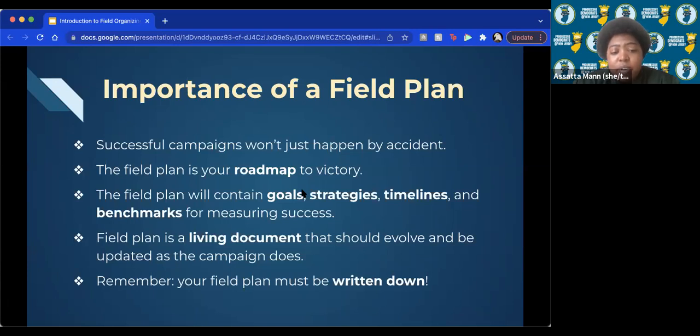And then also, you're not going to be the only person on your field team, right? Or in your campaign in general. There's going to be others. And so it's really important that everyone's on the same page in your campaign team. And so the field director should see the field plan. The campaign manager, some other campaign leaders and key volunteers will probably need to see this field plan. So it's important that it's actually written down somewhere.